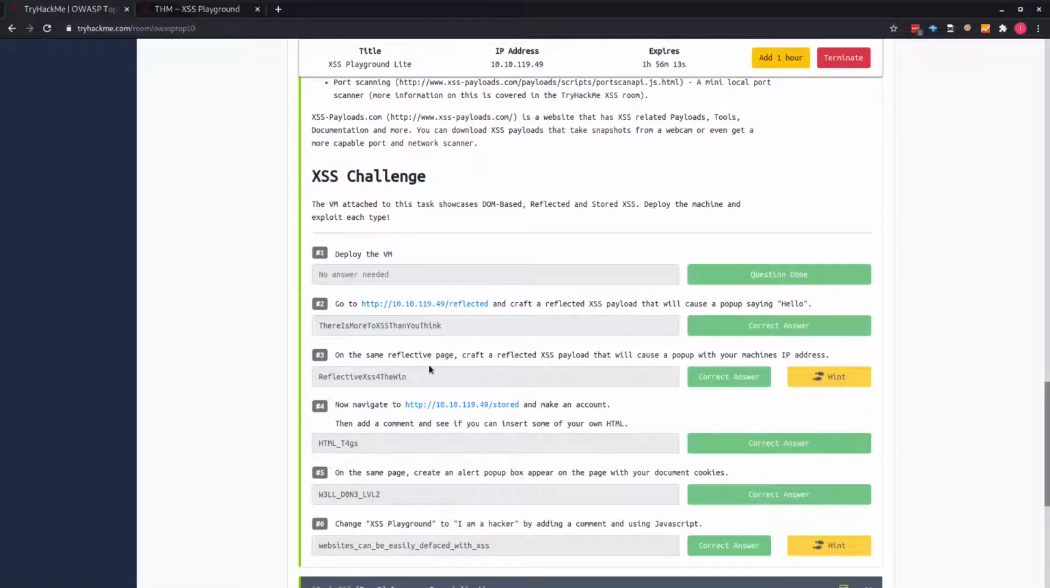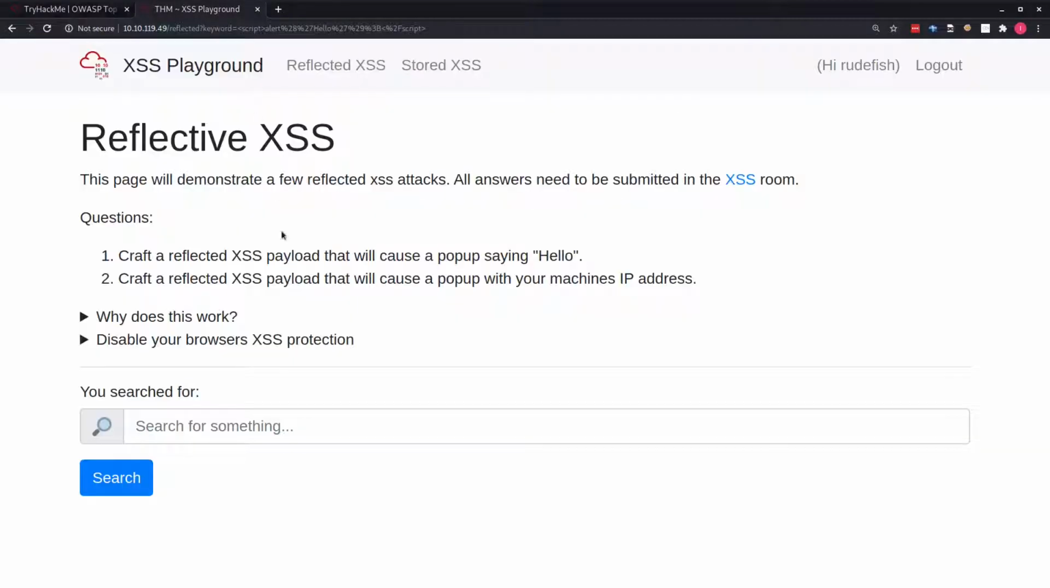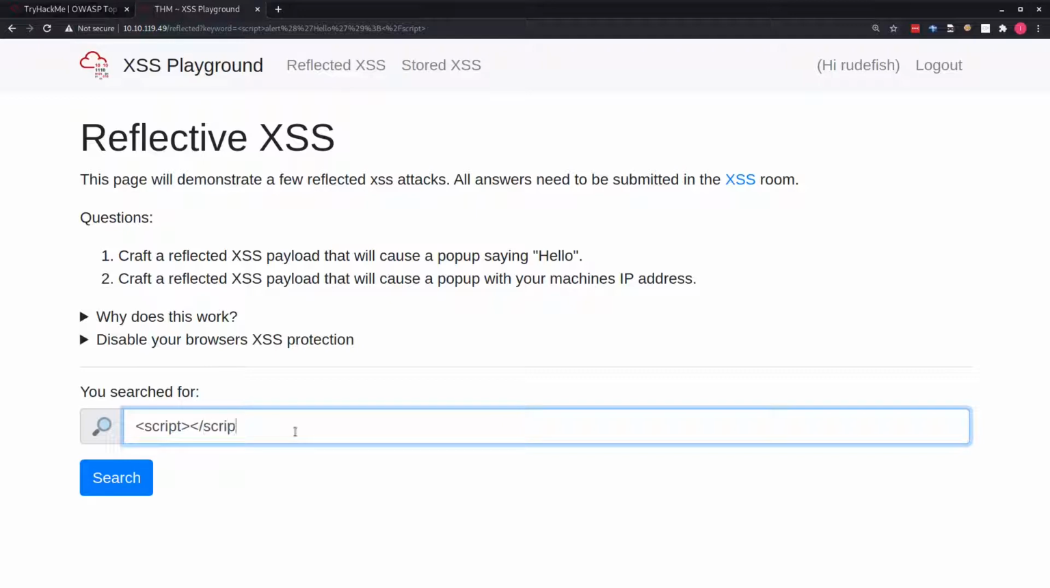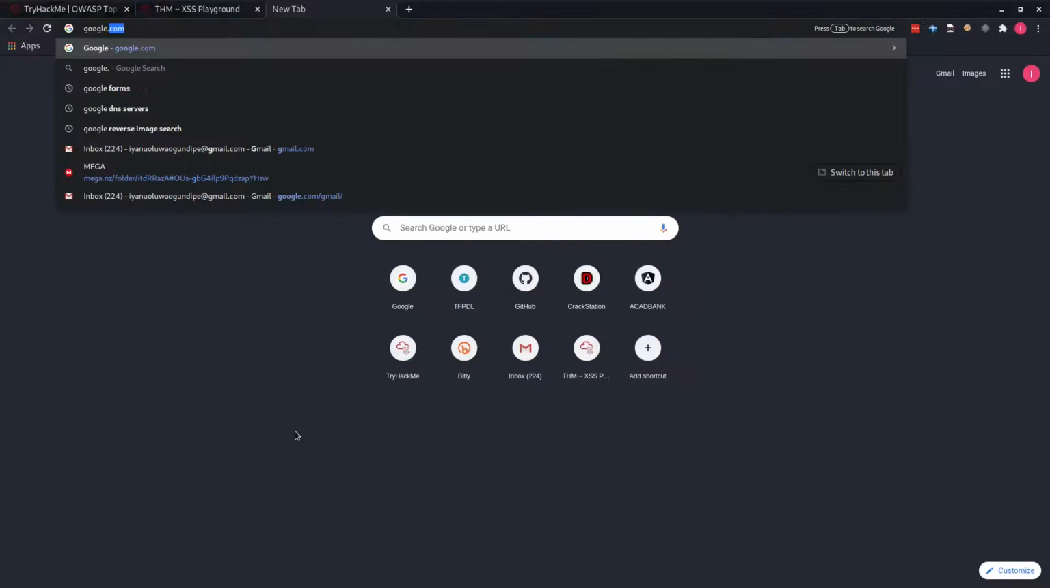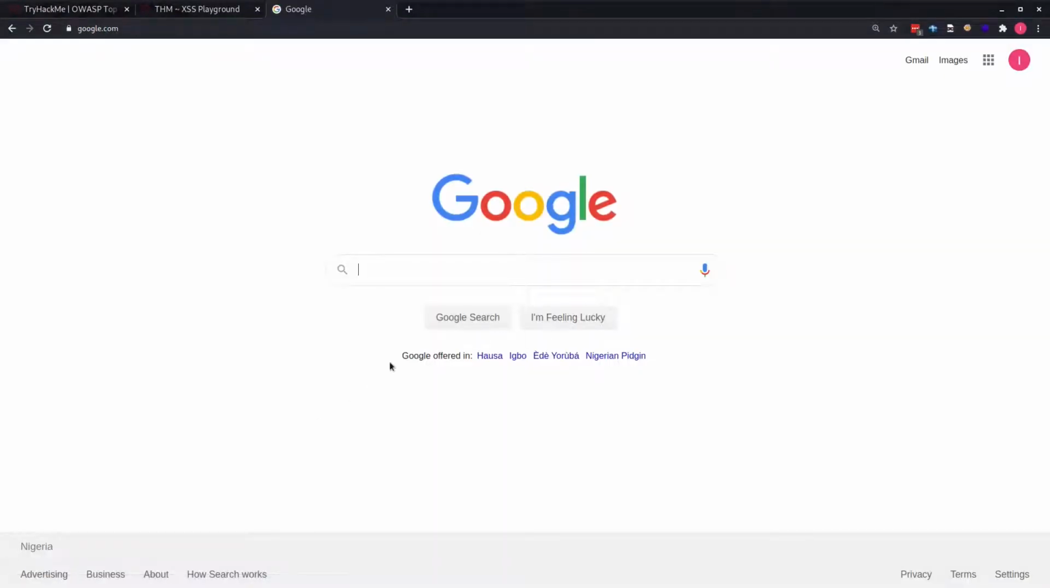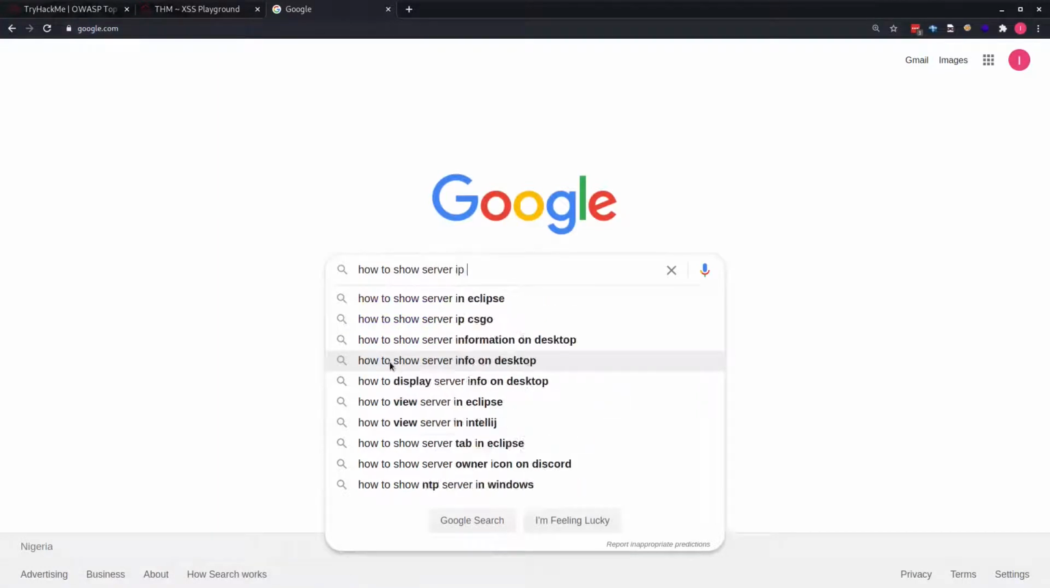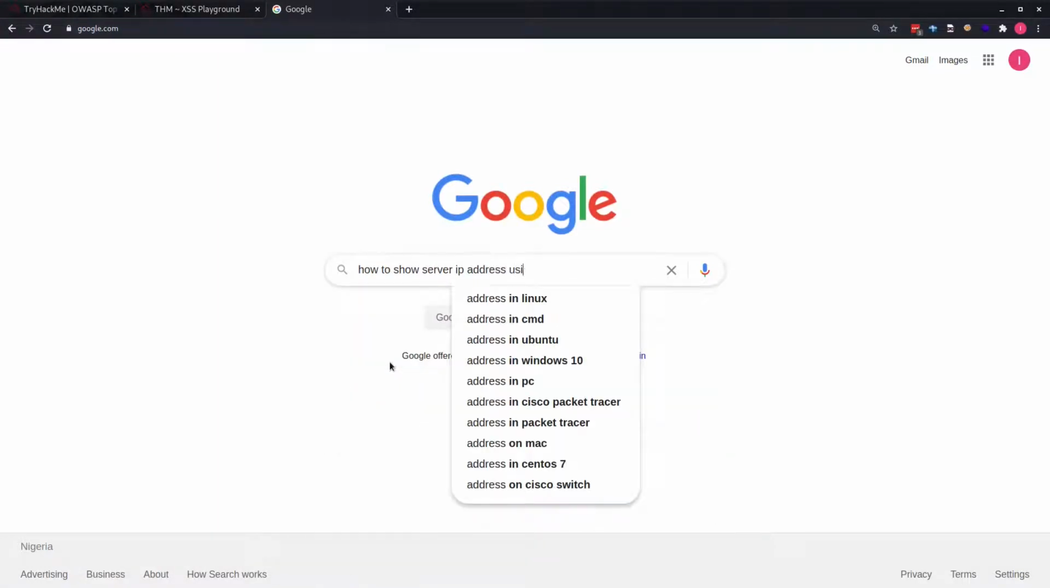Then the second question says, on the same page, craft a reflected XSS payload that will cause a pop-up with your machine IP address. Now this part, most people find it tricky, or we just do the same thing we did before. We have the script tags. Now what I want to do is print out the machine IP address. Now to do this, we can head over to Google, our dear friend, and search for how to show server IP address using JavaScript.